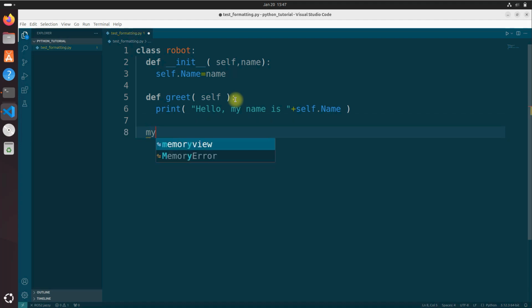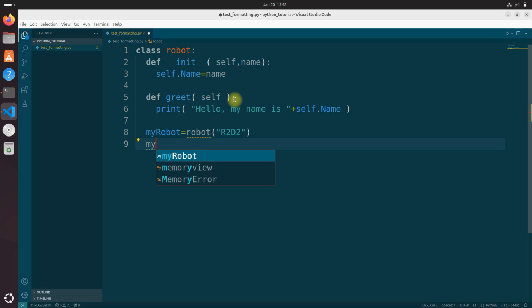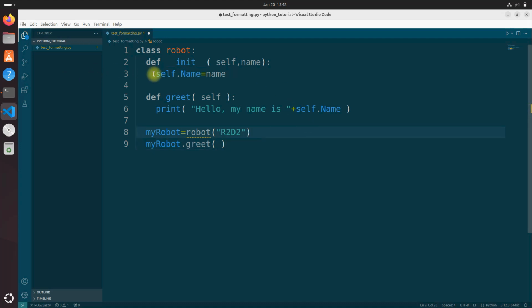Okay, and let's do my robot equals robot. And then let's do open parentheses and then double quotes and then R2D2. Go to the next line, and then we're going to do my, M-Y, lowercase, robot dot greet. Open parentheses, add a space in there. Okay? And so that's our code right now. Now, take a look at this. You see, we have 1, 2, indentation 1, 2, indentation 1, 2.